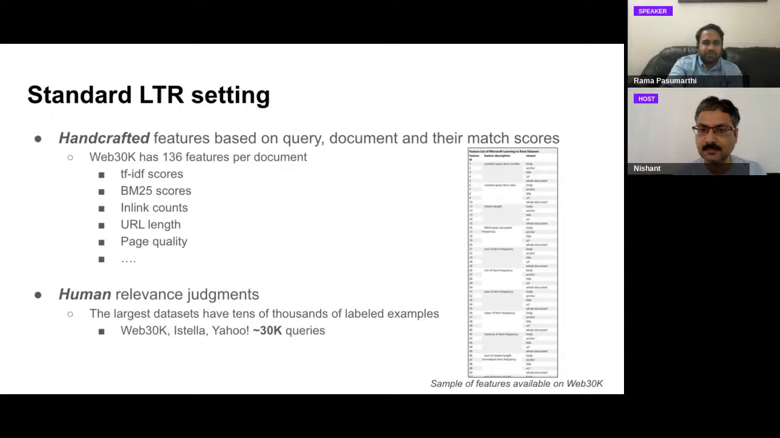Yeah, please continue. In the standard learning to rank setting, we have, say, Web30K, a pretty popular data set from Microsoft. For a subset of their web scrape, they've anonymized their features, and it has features like TF-IDF scores, BM25, URL length, page quality, et cetera. Then they ran human relevance judgment on this, where they showed this data to human raters, think Amazon Turkers, and for 30K queries got human relevance judgment. This is a proxy, a popular benchmark data set, for something similar that would happen in a real world recommendation or search system.